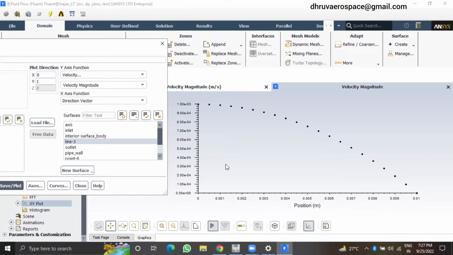And if you check out, this is at the center of the y-axis. And if you check out the very end, this is the point which coincides with the pipe wall. So at the wall the velocity is 0, and if you take the average of it, you will get 0.0005 meters per second only. I'll tell you how to check the average later.